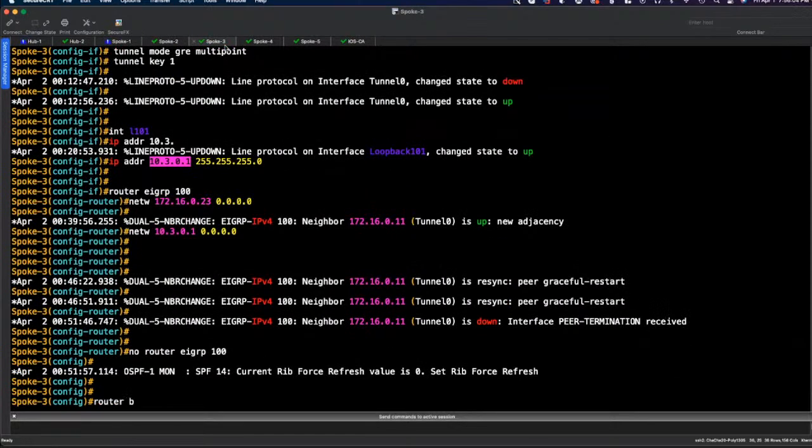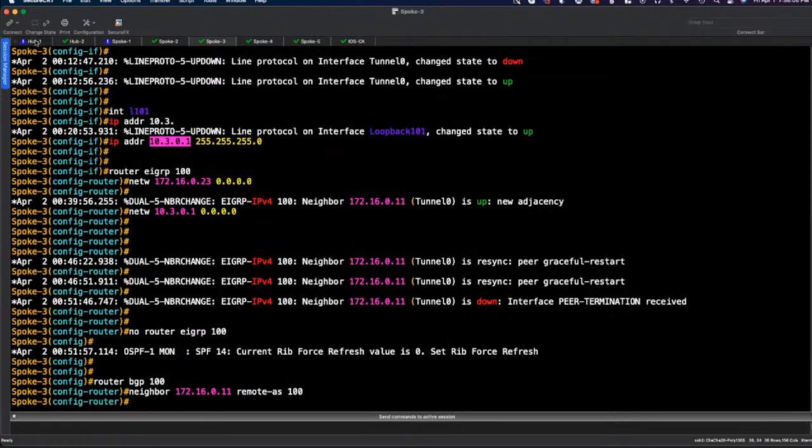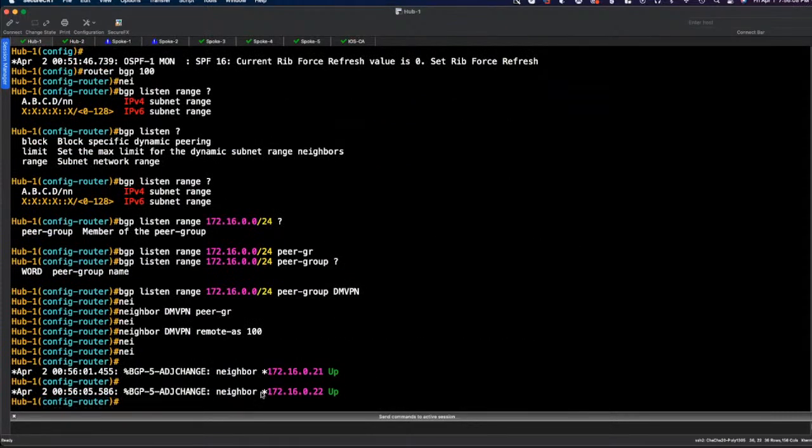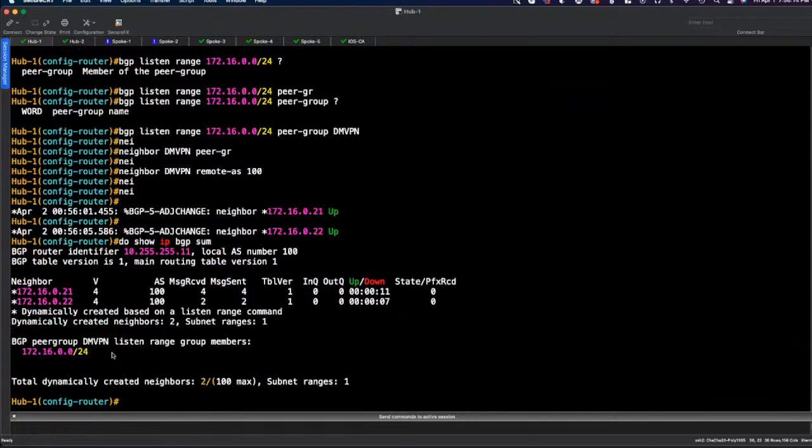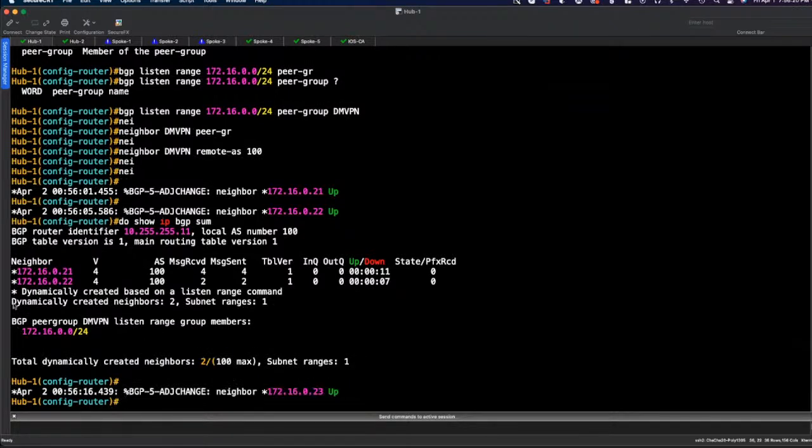And you can see warning messages here. This star here means this peer was dynamically formed. You can go to show ip bgp summary, and you can see here total dynamically created neighbors 2, and then the default maximum is 100. Again, the asterisk here is telling us that this is a dynamically formed peer instead of one that we've configured statically.